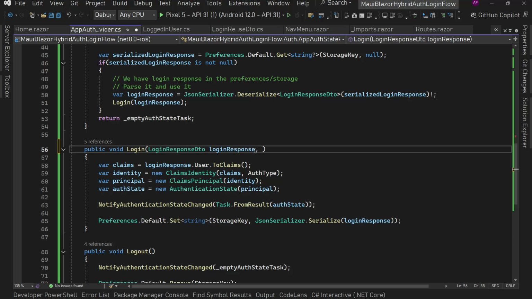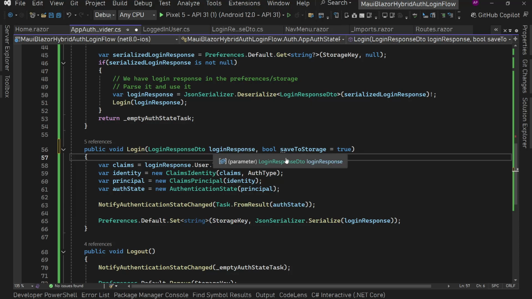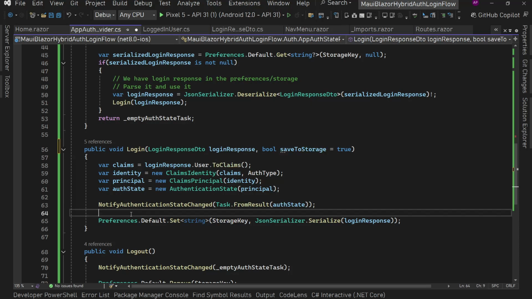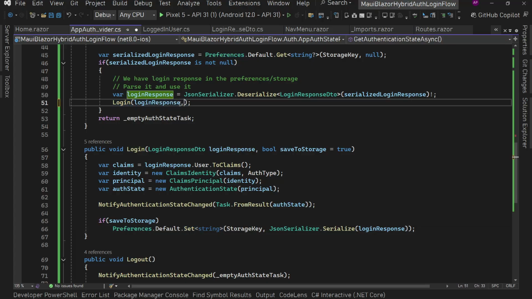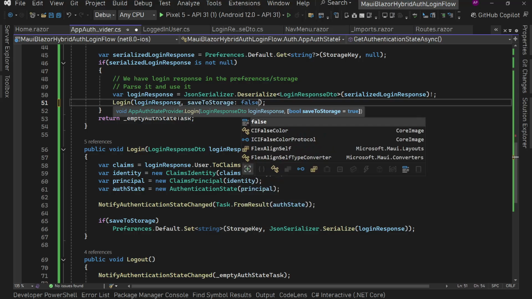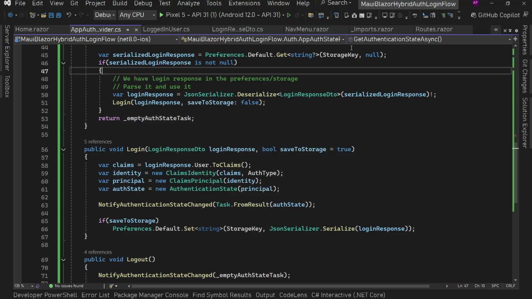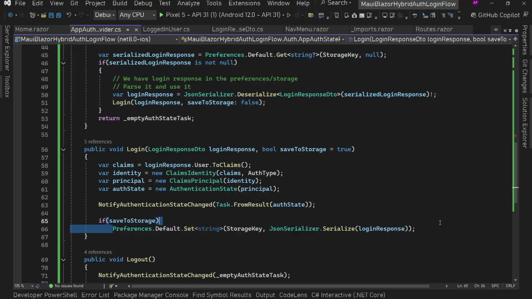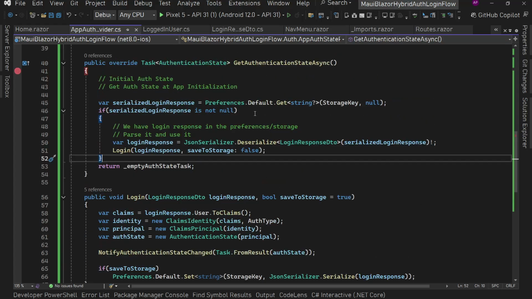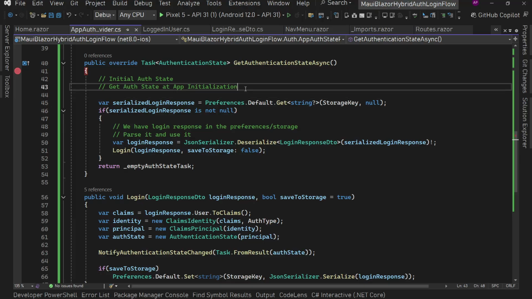We'll say saveToStorage, and let's have a default value as true so that the existing code needs not to be changed. And we'll check this thing here: if saveToStorage is true, then only we'll save it. From here we'll set saveToStorage to false, because here we already got it from the storage. That means this is already there in the storage, so we can skip this step. All right, now it will handle that thing.